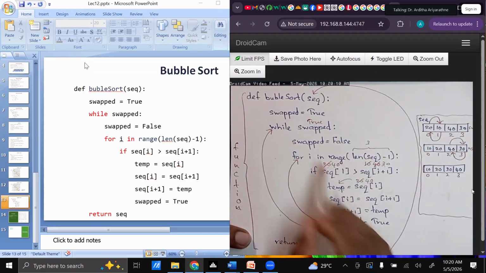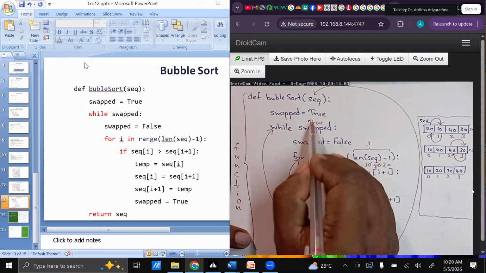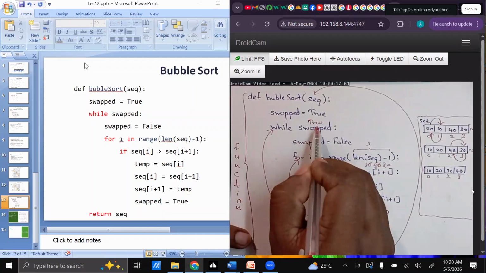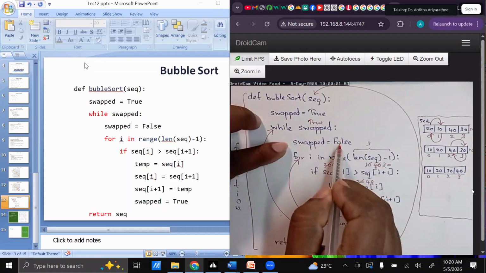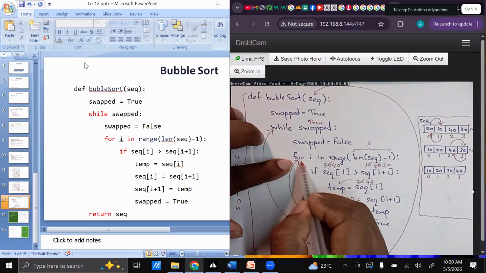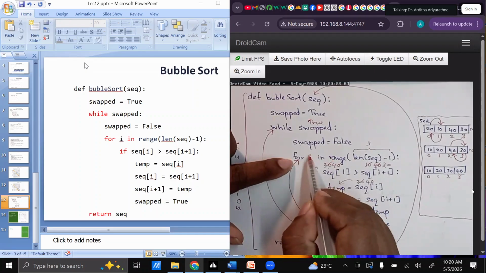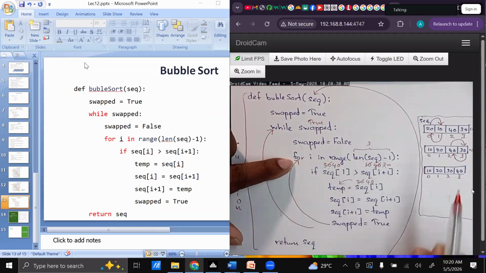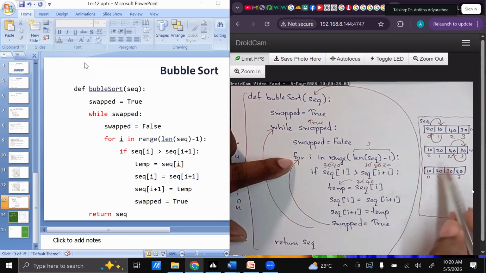Then what about the swapped? We assigned it as true. Now this is true. If it is true, we can go inside this again and swap becomes false. Again we are coming for the for loop. Again the for loop is starting from 0. Then what happens? We are checking again 10 and 20.